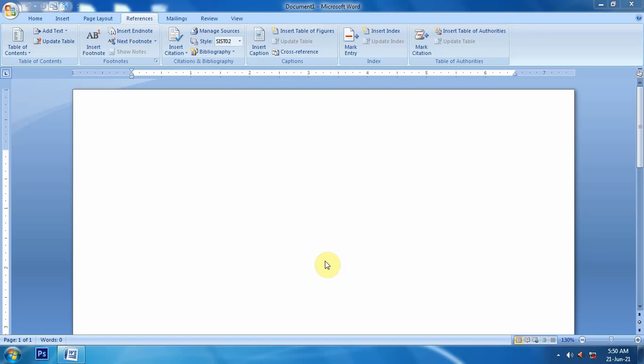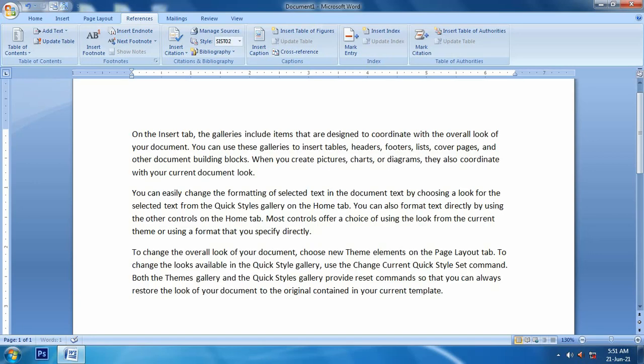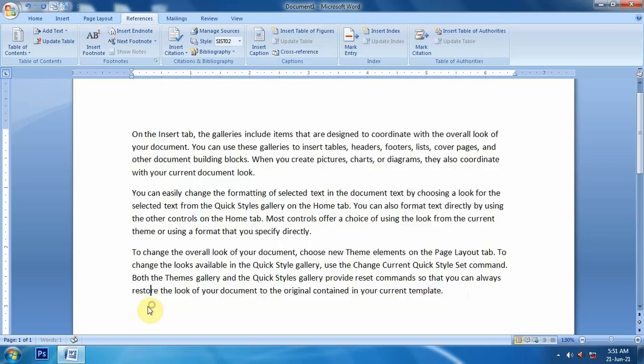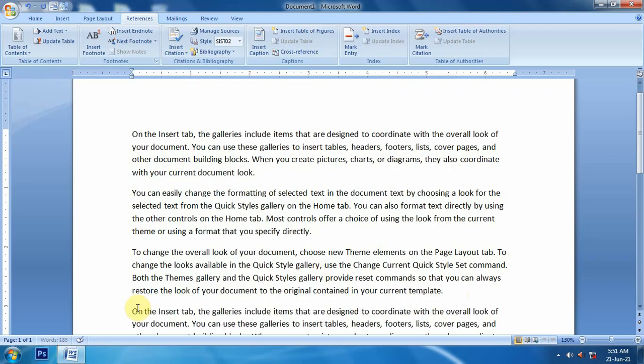Today in this class we will study footnotes. There are two things, footnote and endnote. First of all, we have to understand the difference between footnote and endnote. For this we will take some data, and I will copy and paste this data to multiple pages. Control C for copy, Control V for paste.